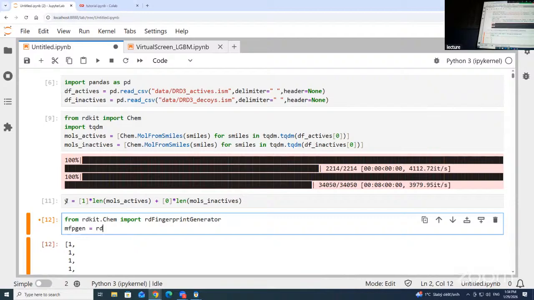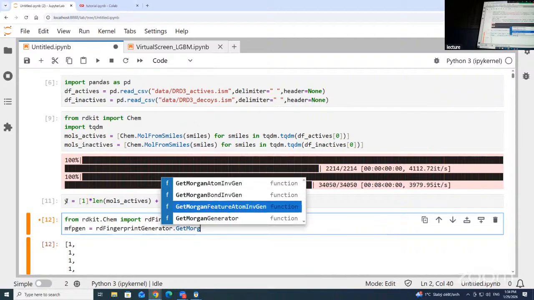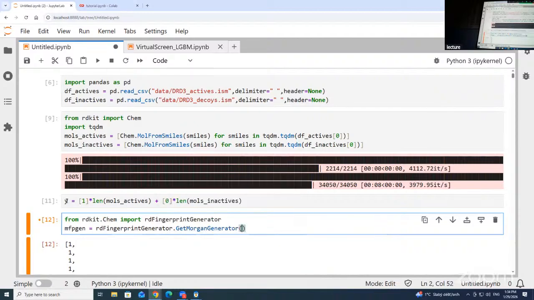And I'll call it mfpgen, M standing for Morgan. So from this fingerprint generator, I use GetMorganGenerator, something like this. Yeah, here. Also here already I can specify which settings I want to have. I know for this task actually it's not crucial, so let's use the most basic settings. So radius equals 2 and fpSize equals 1024. I'm pretty sure that if you don't specify this, it's going to pick these settings anyway.